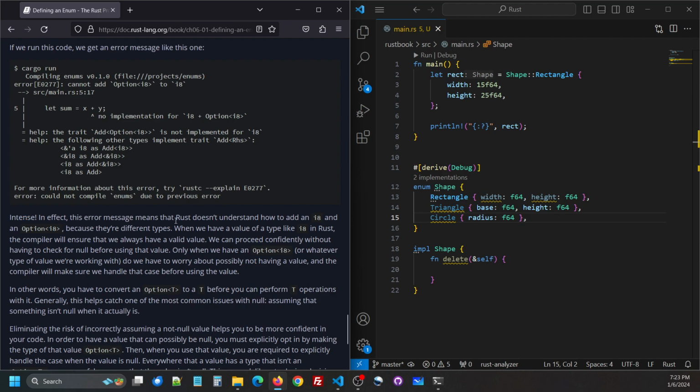In effect, this error message means that Rust doesn't understand how to add an i8 and an Option<i8> because they are different types. When we have a value of a type like i8 in Rust, the compiler will ensure that we always have a valid value. We can proceed confidently without having to check for null before using that value. Only when we have an Option<i8>, or whatever type of value we're working with, do we have to worry about possibly not having a value. And the compiler will make sure we handle that case before using the value.